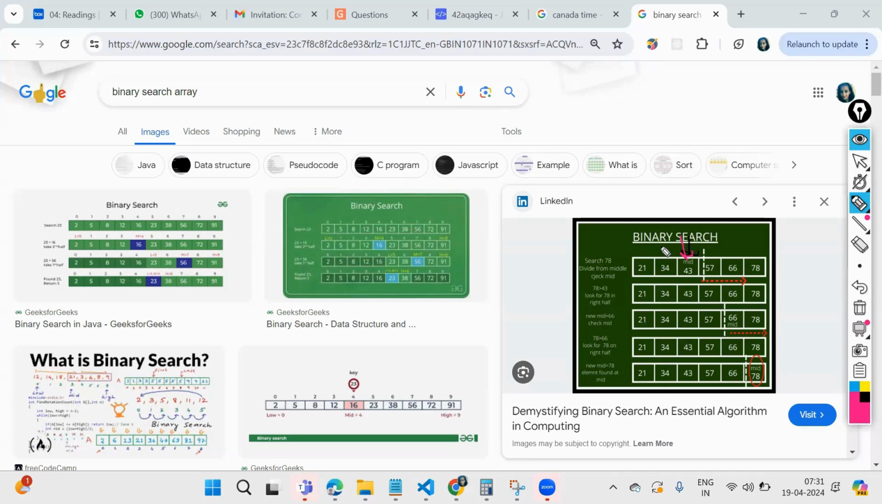Correct. Okay. So at the starting, you are going to go to the right side if you want to search for the 78. Correct? Correct. Now, after that 78, again, what you're going to do? Again, you're going to find the mid element.